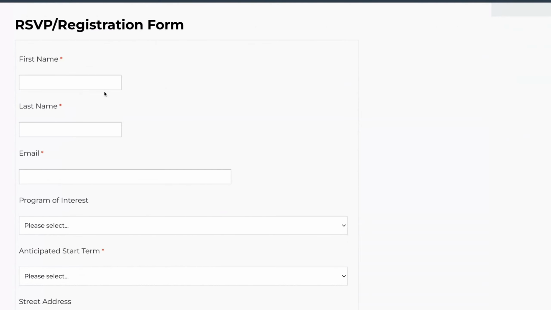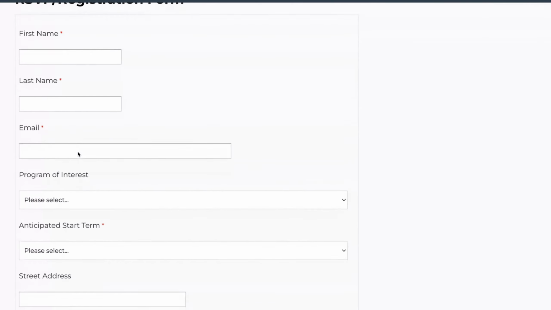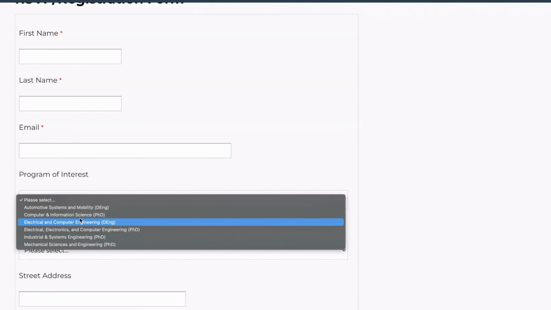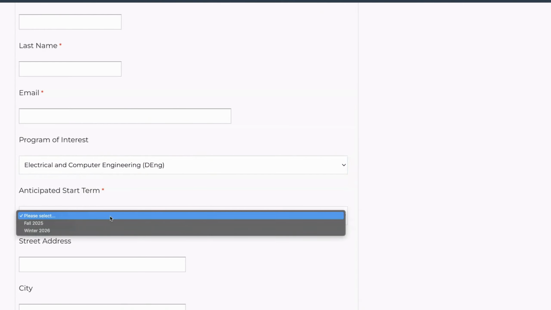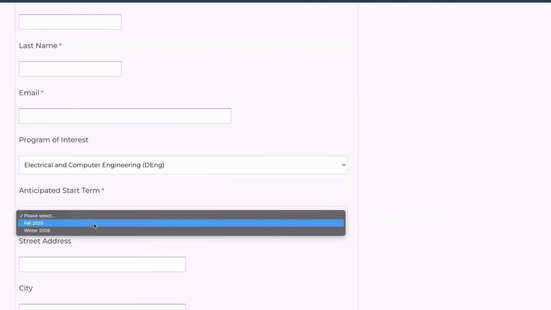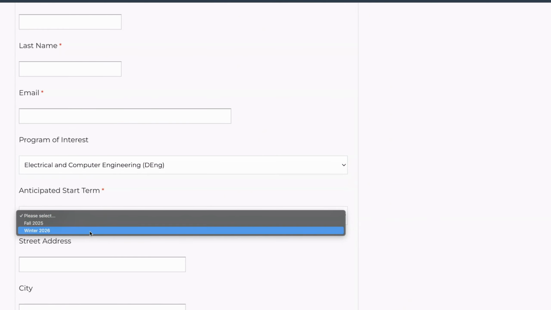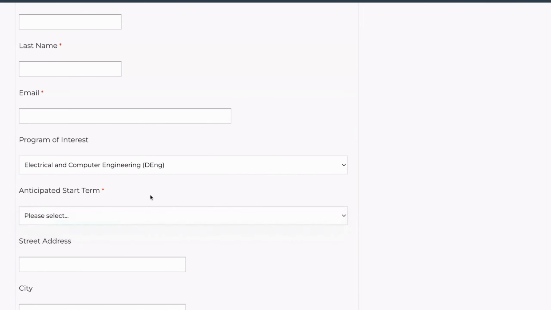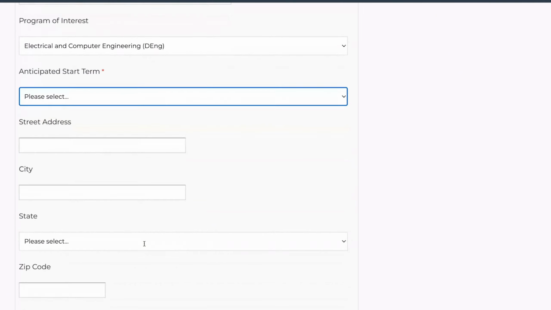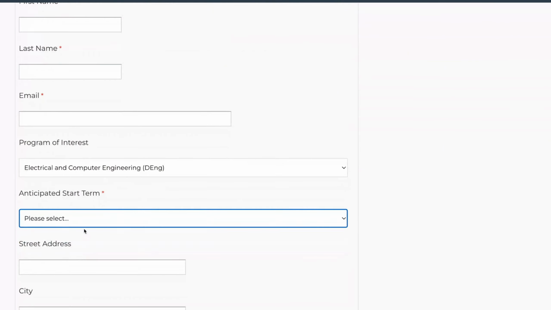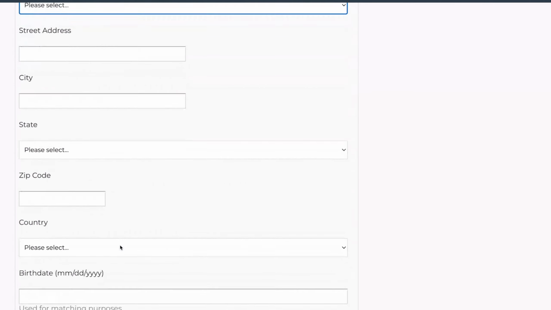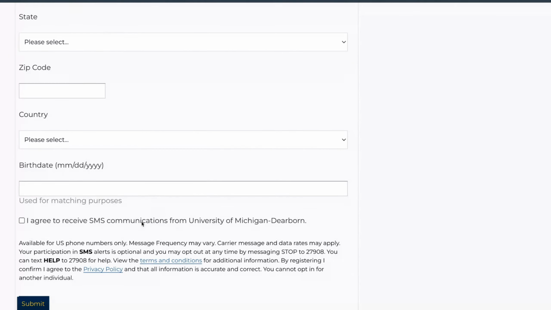So what you just basically need to do is to fill in your name, your first name, your last name. Your last name is your surname, your email. Then you select the program of interest here. All right. After selecting program and interest, the start date, you put fall 2025. Don't go and choose winter 2026, fall 2025, all right? And then put your street address, city, state, zip code. If you don't know it, you can leave it, all right? Since they did not put star asterisk, that means it's not that important. You put your country, you put your date of birth, and you click on agree and click on submit, all right?